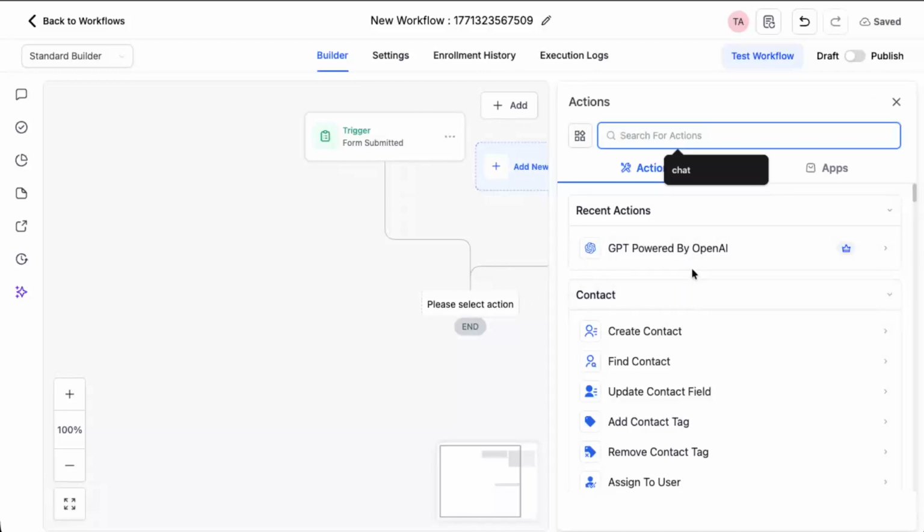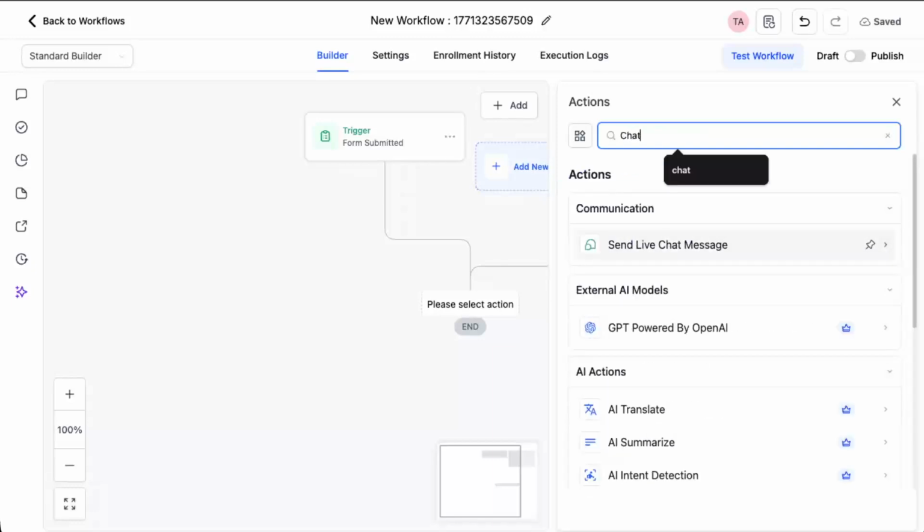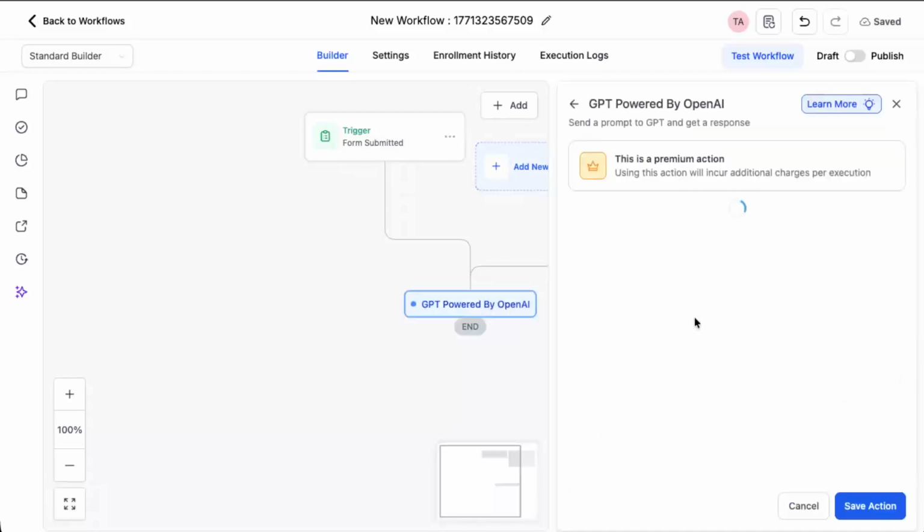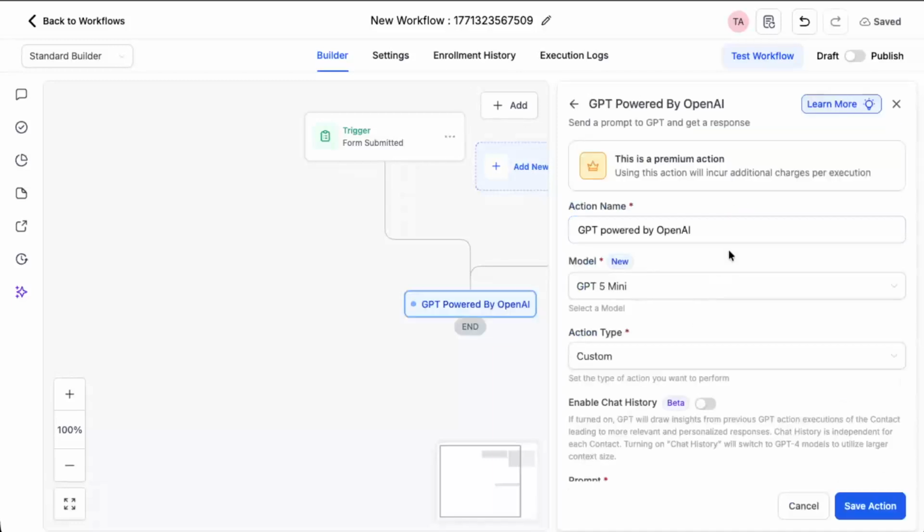Next, look at your workflow path and find the small plus icon above the end step. Click on that plus icon to add a new action. In the action search field that appears, start typing ChatGPT. From the options that show up, select GPT powered by OpenAI. This is the built-in ChatGPT integration inside GoHighLevel.